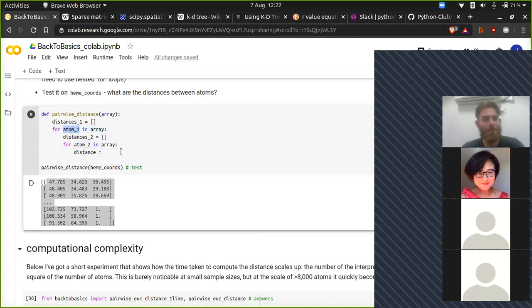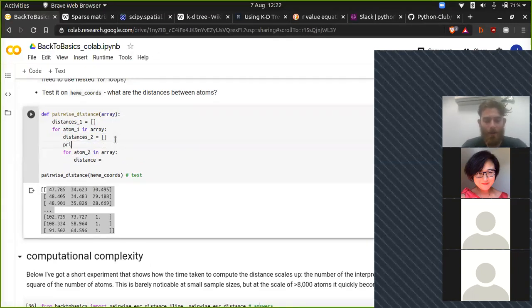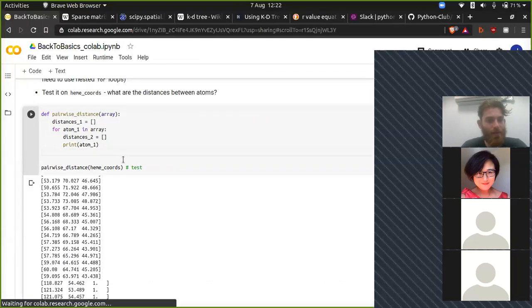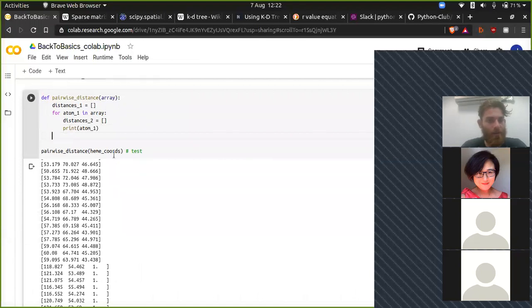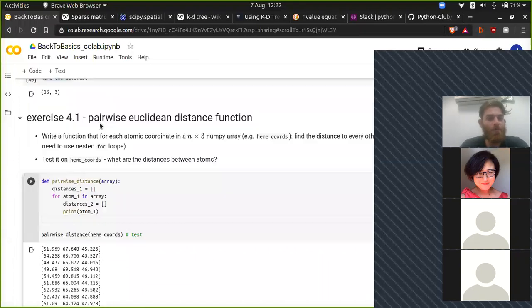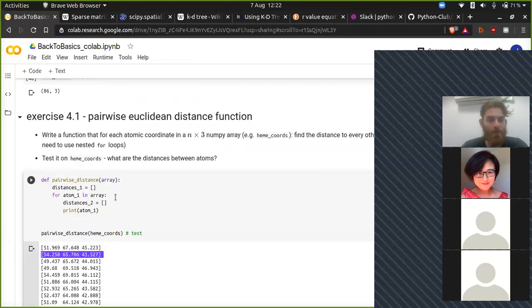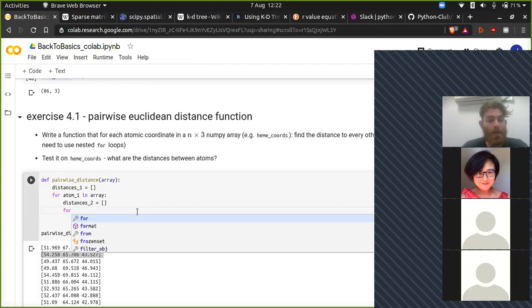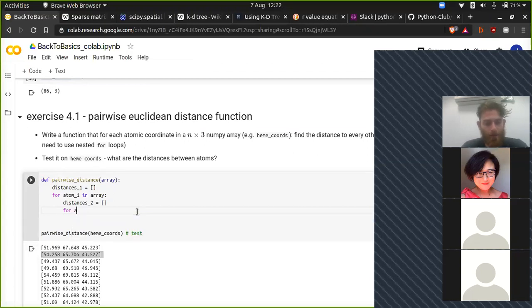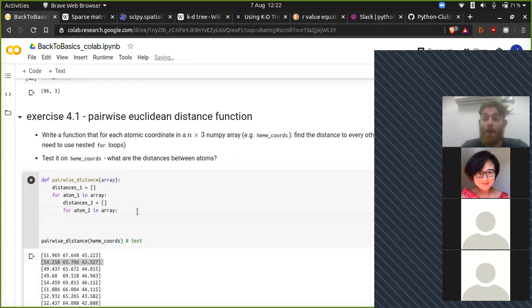So we have this variable atom1, and just to get a look at what's going on, let's print that as we run it. See what that does. So it prints, each time, atom1 as the 3D coordinates of that particular atom. Okay, cool. Then we'll loop in again for atom2 in array. So now we actually want to calculate some distances between atom1 and atom2.